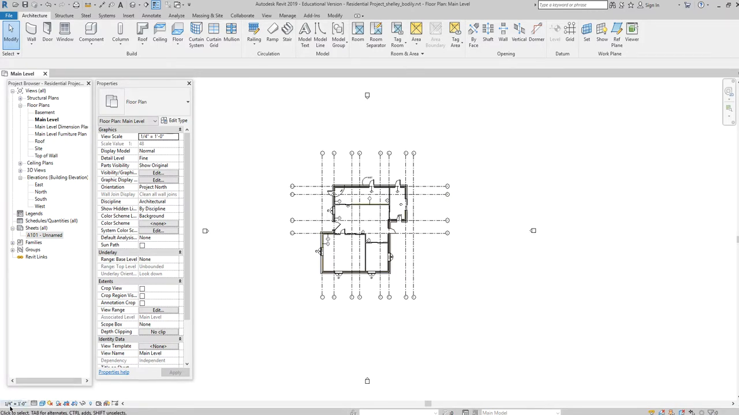All right, so let's talk about all of these visual settings. I run through these visual settings before I put a view on a sheet, because in my opinion it's easier to get them situated first than to go back and change them after the fact.